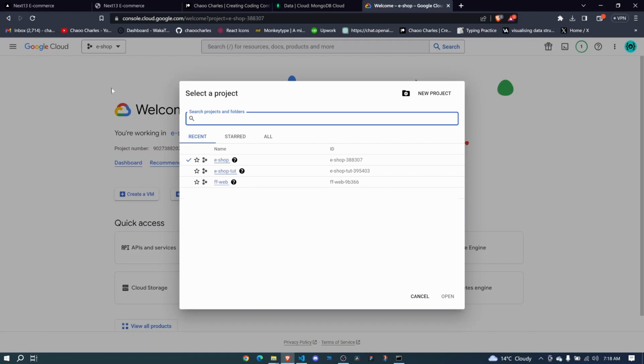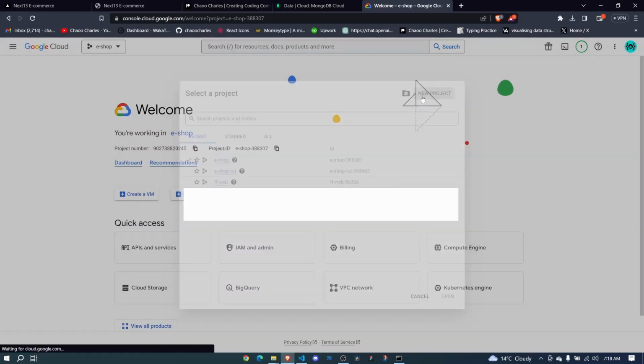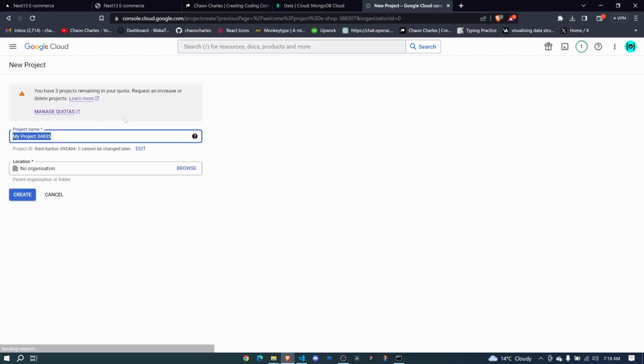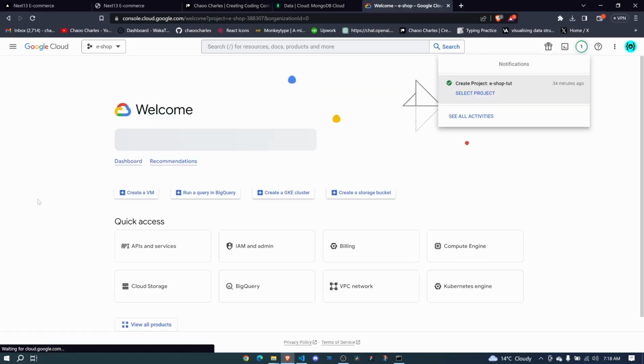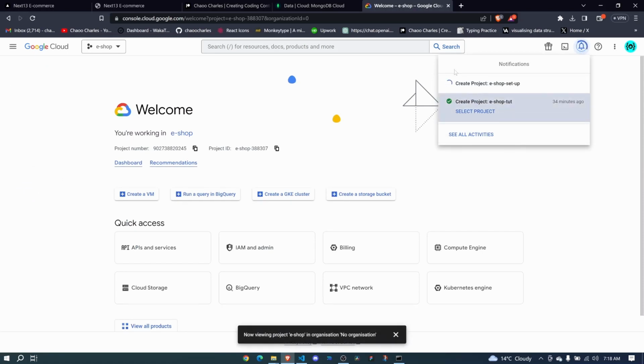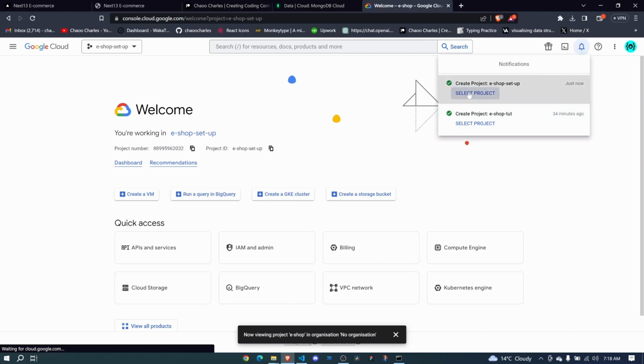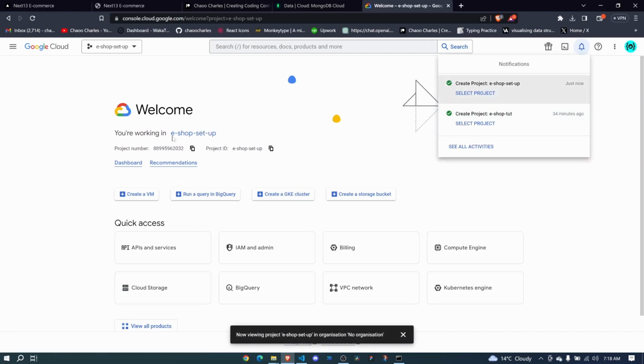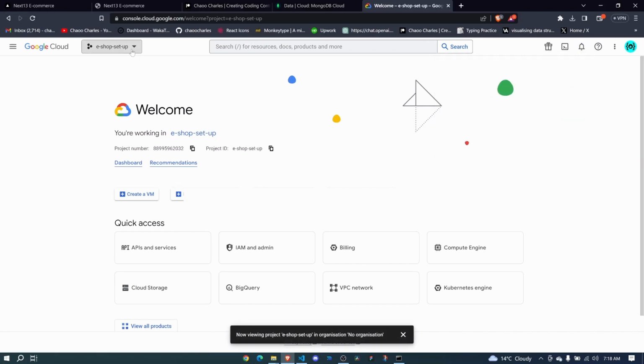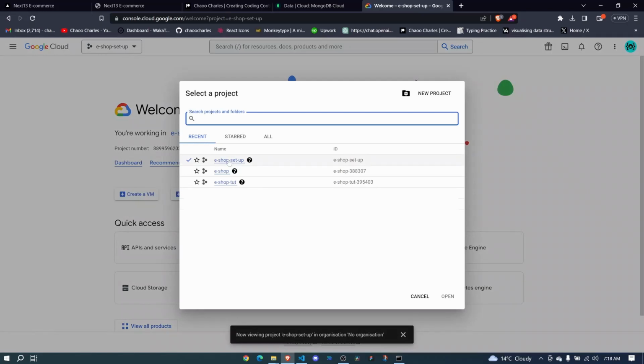Here you need to click on this drop down, then click on new project. Then you can give your app a name, and I'll say eShop setup. For organization, you can leave it empty, I think. Just click on create. Once it's created, it's loading. Click on select project, and it's selected. You should see it here, or you can just come to the drop down and select it from here.